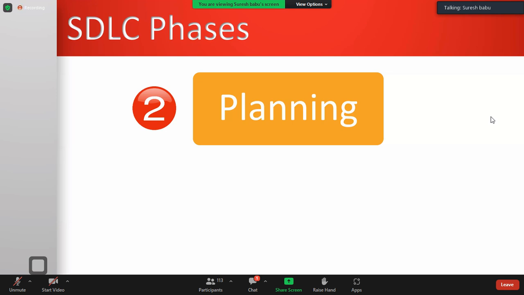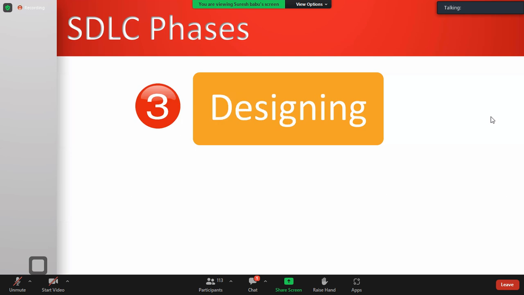The first phase is requirement collection. Second phase is planning. Note on the second phase, planning. The next one, designing.